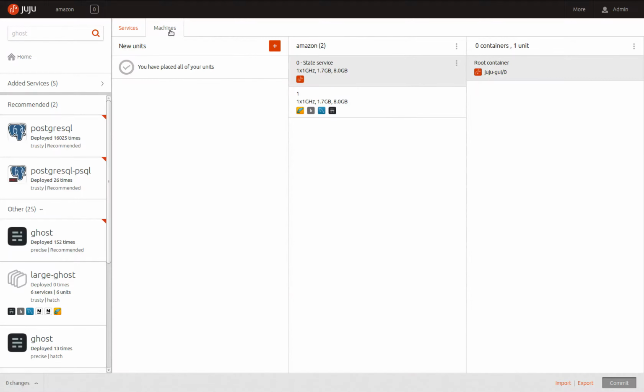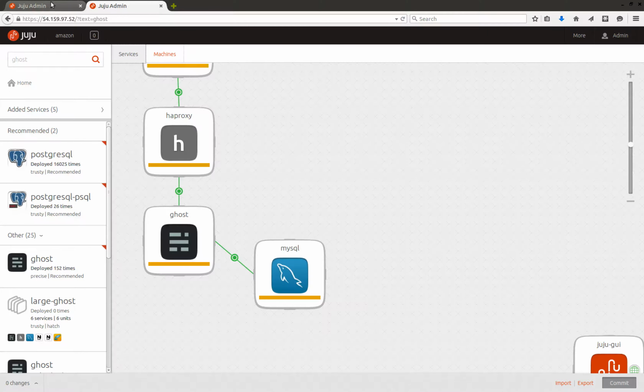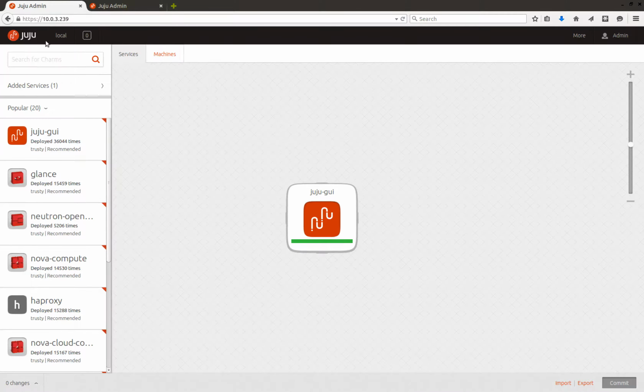Switching back to the machine view, you can see that the 4 remaining services have been deployed to a single machine, 2 on bare metal and 2 in different LXC containers. Now I'm going to switch over to my local environment and import the bundle file.